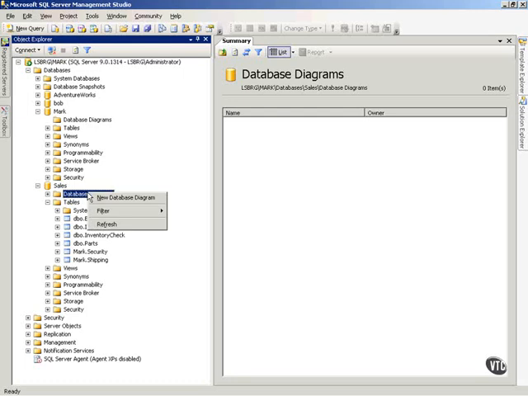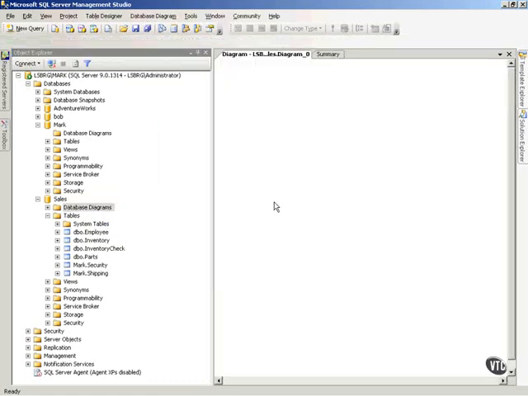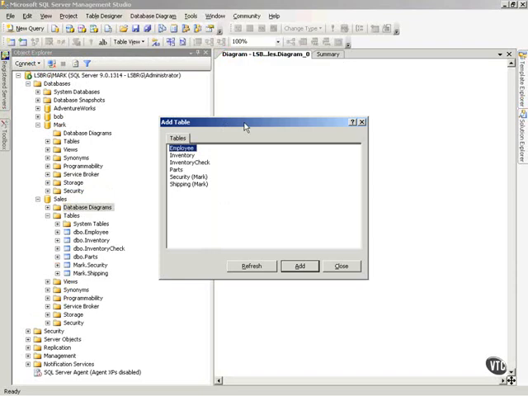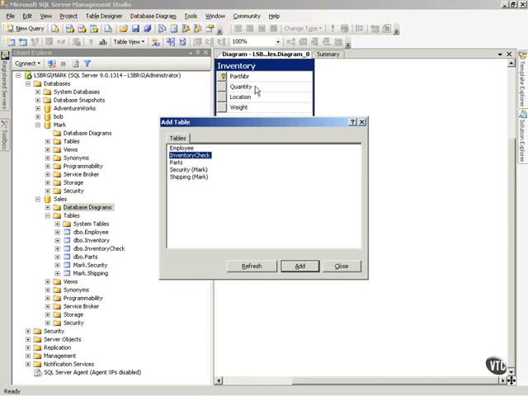I'm going to right-click Database Diagrams, choose New Database Diagram, and you will notice it brings up a table of all the tables in that particular database. So in the sales database, you'll notice I have an employee, inventory, check table, a parts table, a security table, and a shipping table, but those two are in the MARC schema, so it designates that. So I will simply say, let's add the inventory table. I highlight it and click Add, and you see it pop up back here.